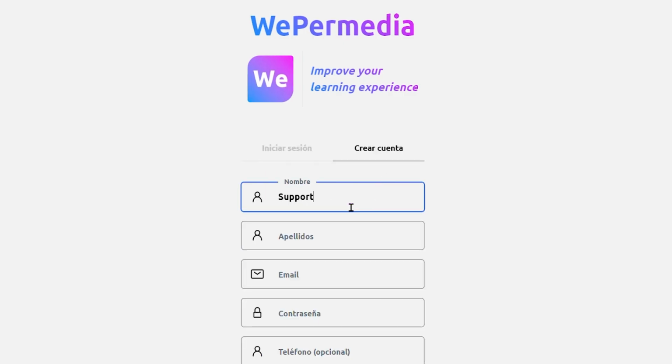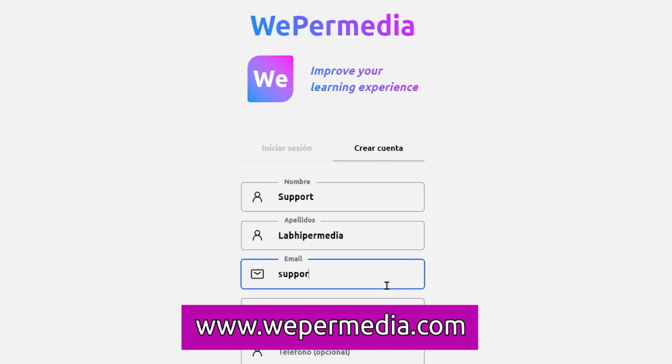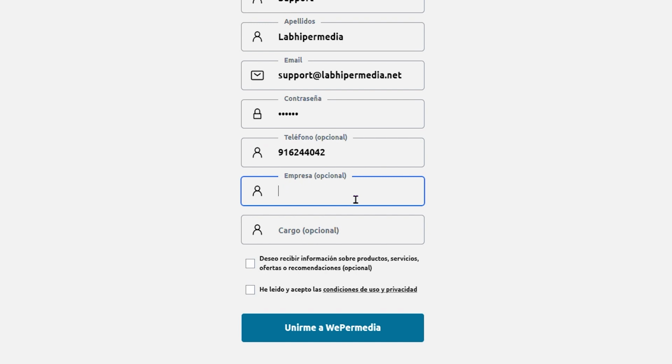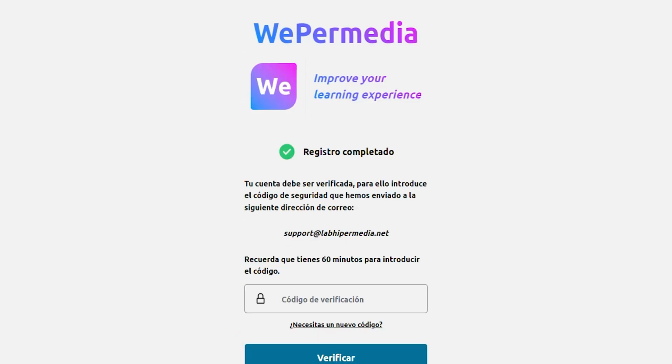First, create your account at www.WePermedia.com. If you don't have an account yet, register for free. You will just need to provide your details and you will instantly receive a verification email that you will need to enter into the registration form.